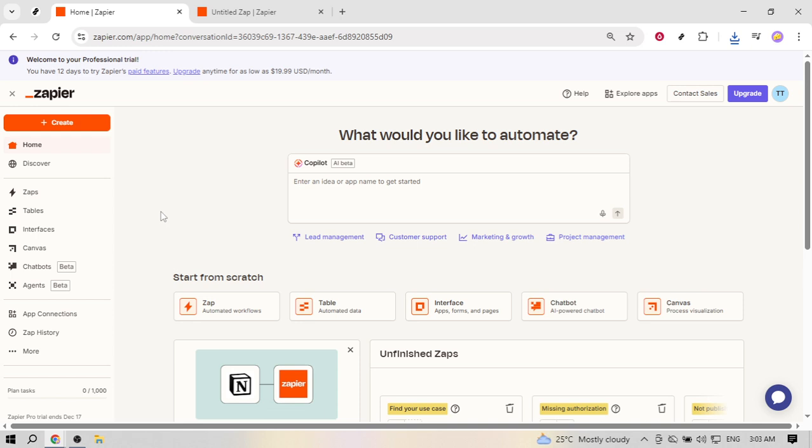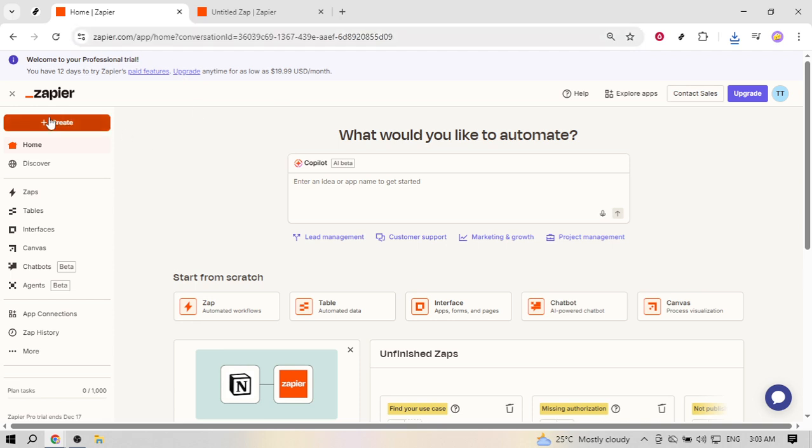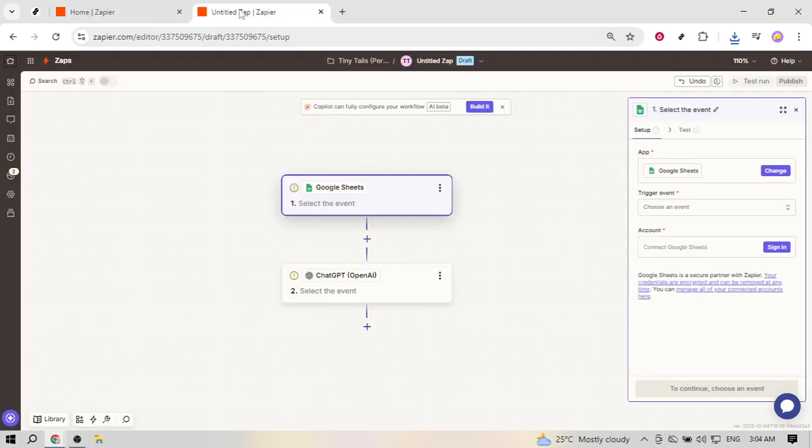Start by heading to zapier.com and signing into your account. Once you're in the dashboard, look to the left sidebar and click Create, then choose Zaps. This opens the visual editor where you'll build your workflow from top to bottom.